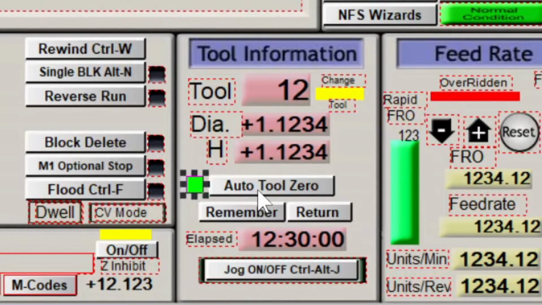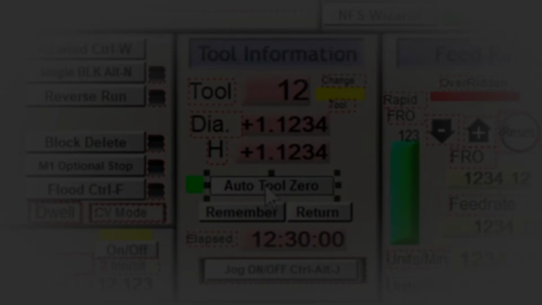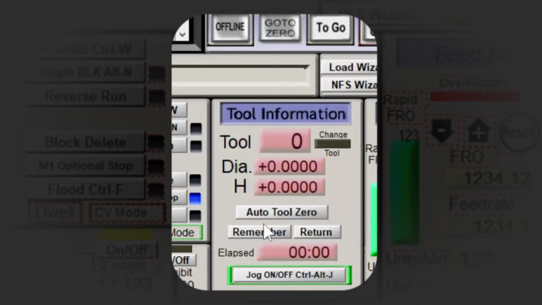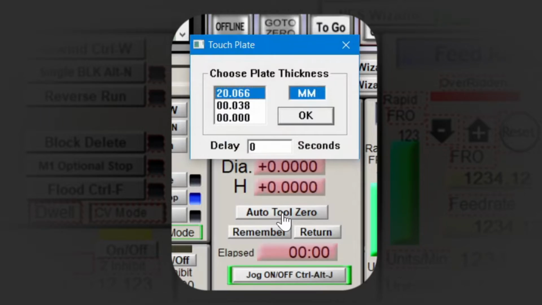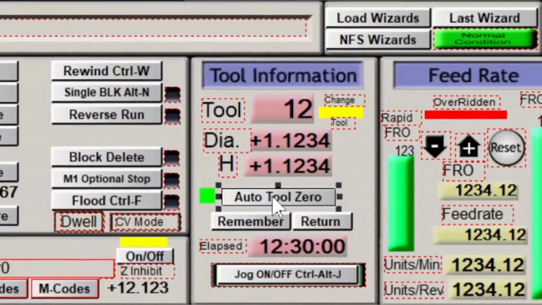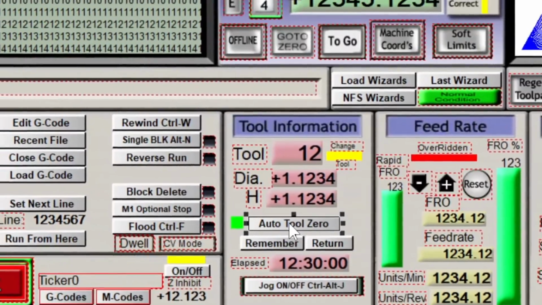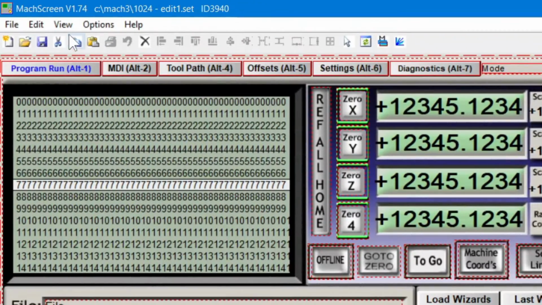The Auto Tool 0 button. This button is already functioning with my Z script. Link in description for that video. Now I want to add a keyboard shortcut. I want to use Alt-Z, but I need to find out if it is available.